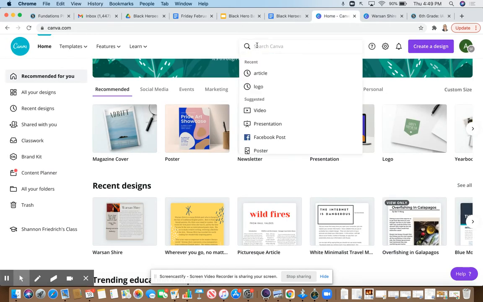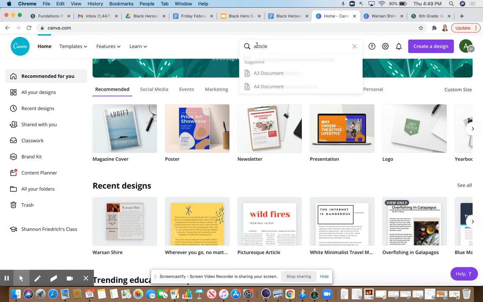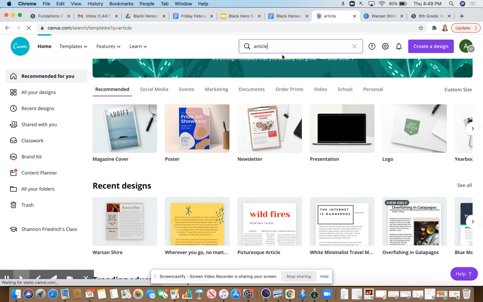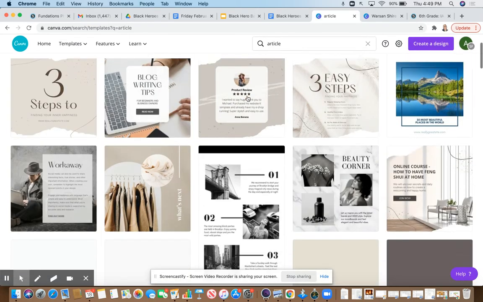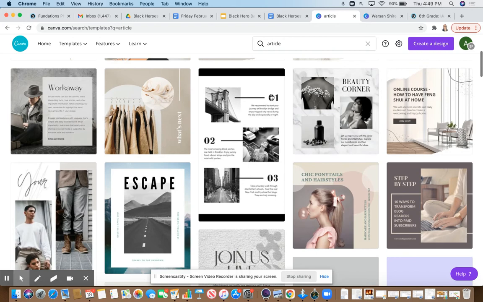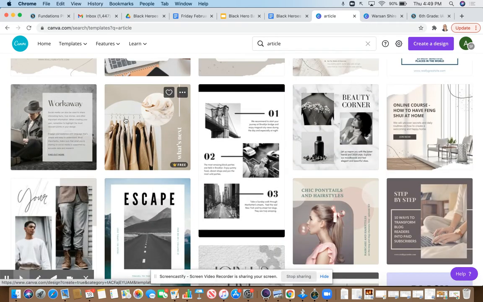You can type in article. I found that was the best way to get some good templates. So go to the top and click on article. And then you can choose one of these templates. You want to find a template. This is the one that I chose, the Workaway.